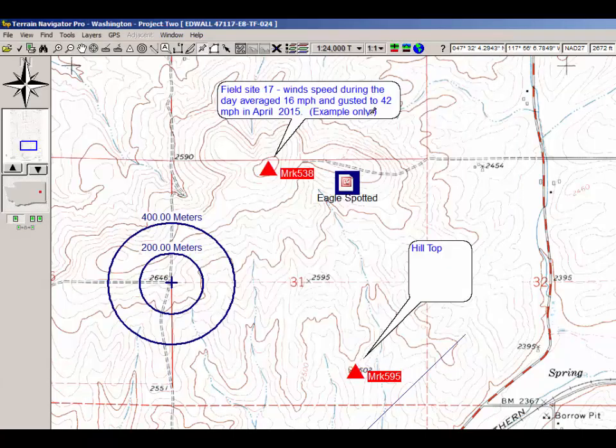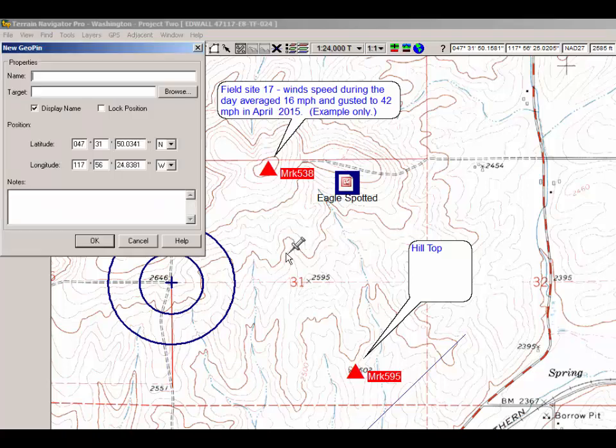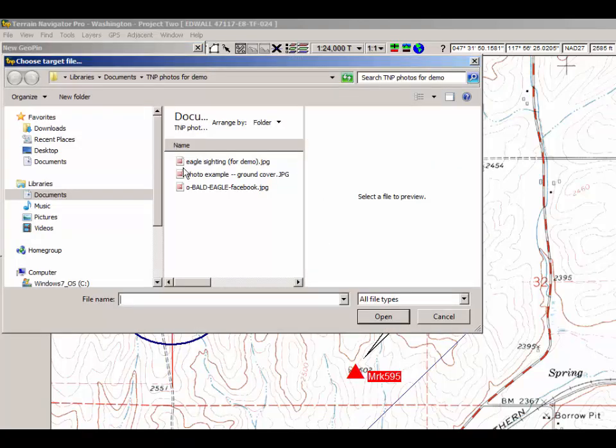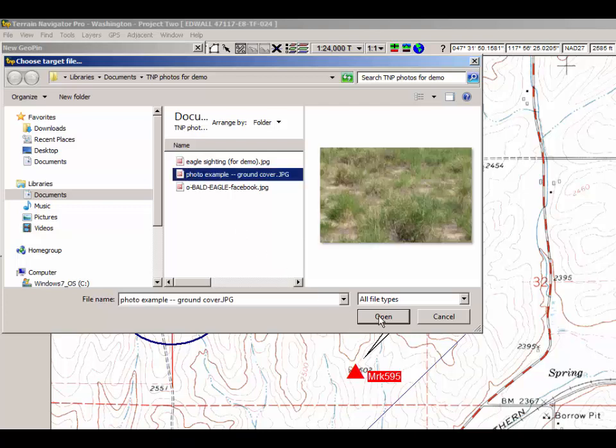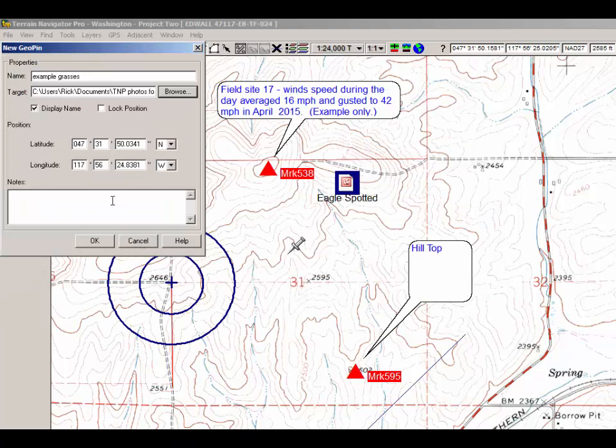Let's go ahead and create one. This looks like a good place. Left click. We get this pop-up box, and I'm just going to call this example grasses. And then we have to choose the target, whether it's the web or whether it's a file on our computer. In this case, we'll go to the computer. I'm just going to use a photo from grasses, ground cover. And I could lock that so it doesn't accidentally move, but we'll just close this right now by saying OK.